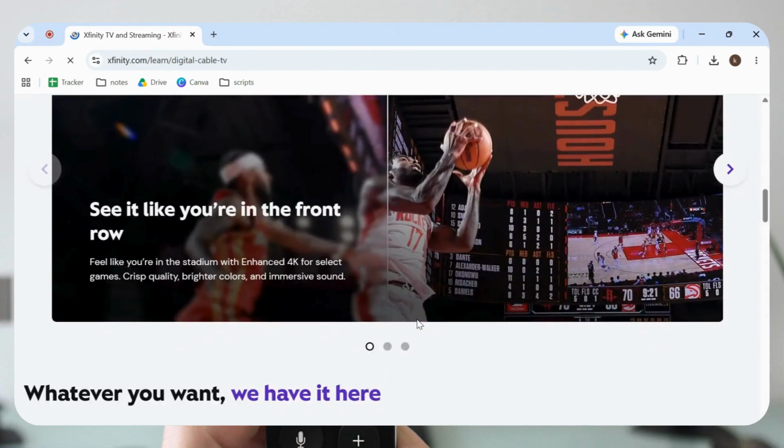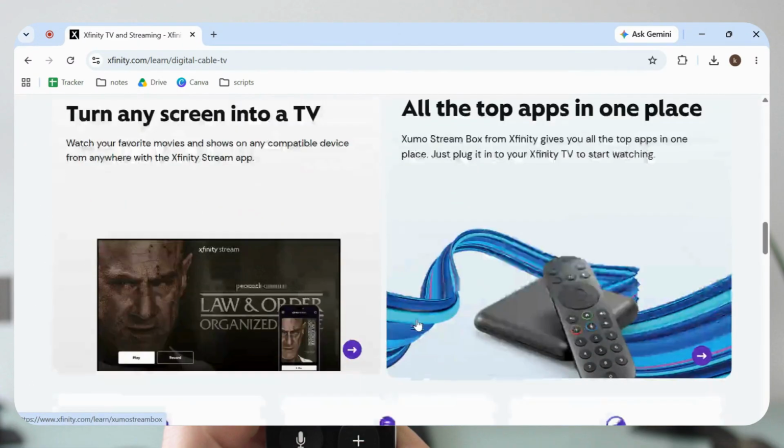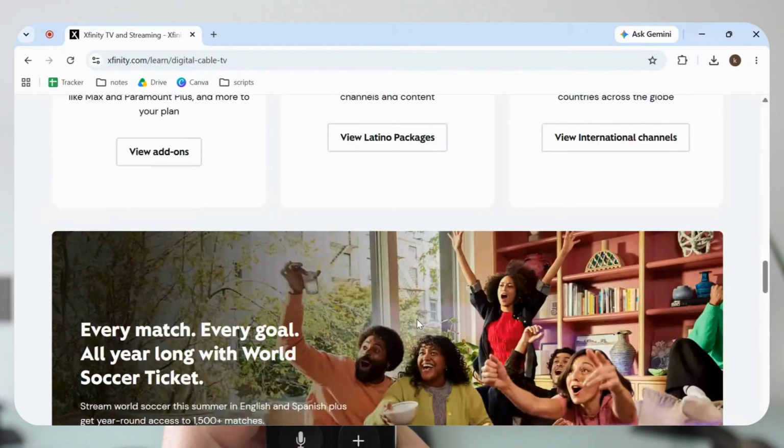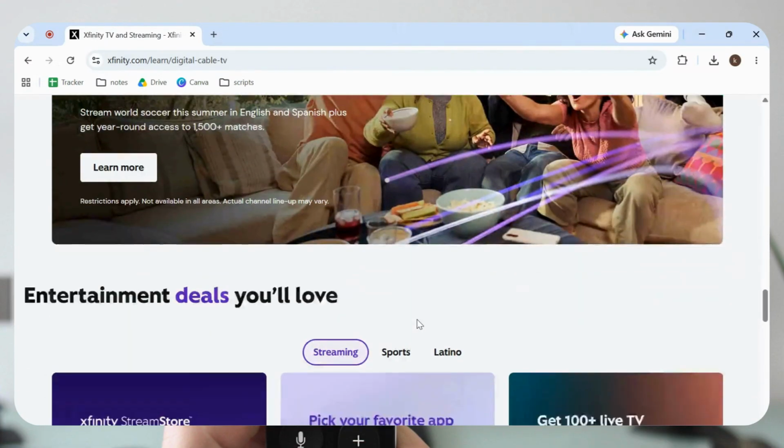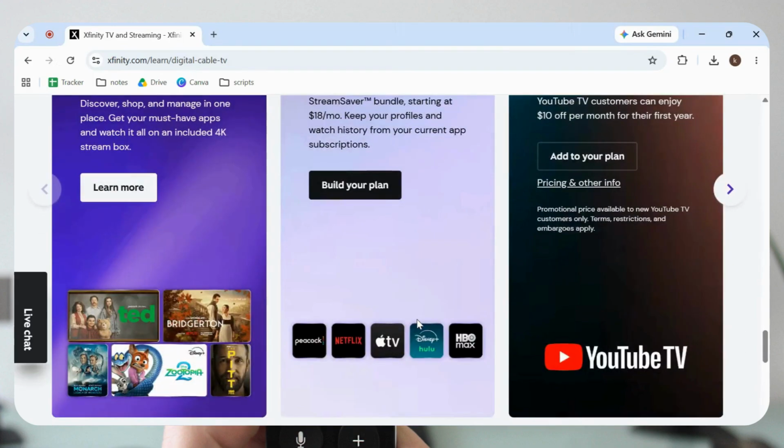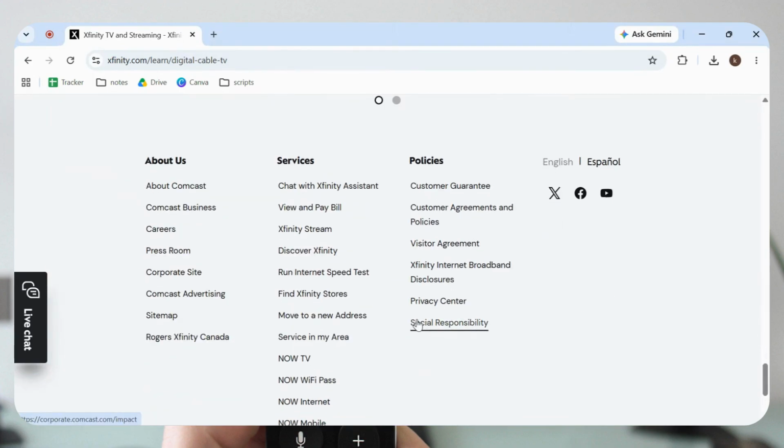Once everything is set, the Xfinity Stream app gives you access to live TV, on-demand entertainment, DVR recordings, and portable viewing from a single account. Following these simple steps makes getting the most from the Xfinity Stream app quick and easy.